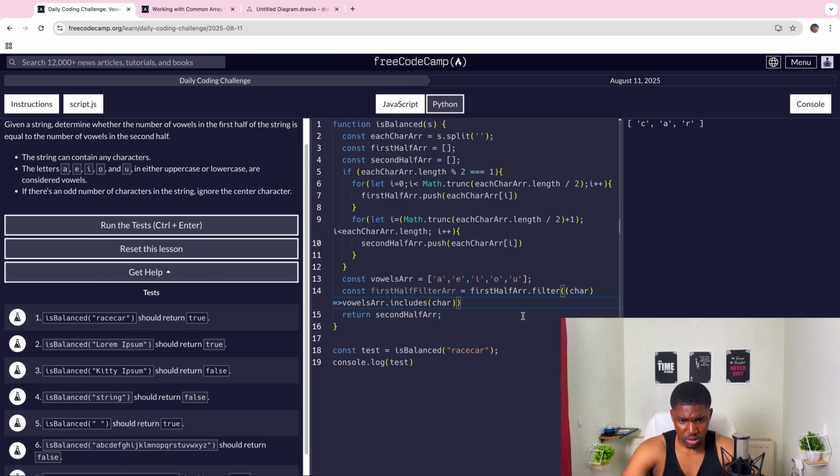So what this filter does is, if the vowels array does include the character, it returns true. So includes returns either true or false. If it includes this character in the vowels array, it returns true, so that means it's a vowel. If it doesn't, then it returns false, meaning it's not a vowel.